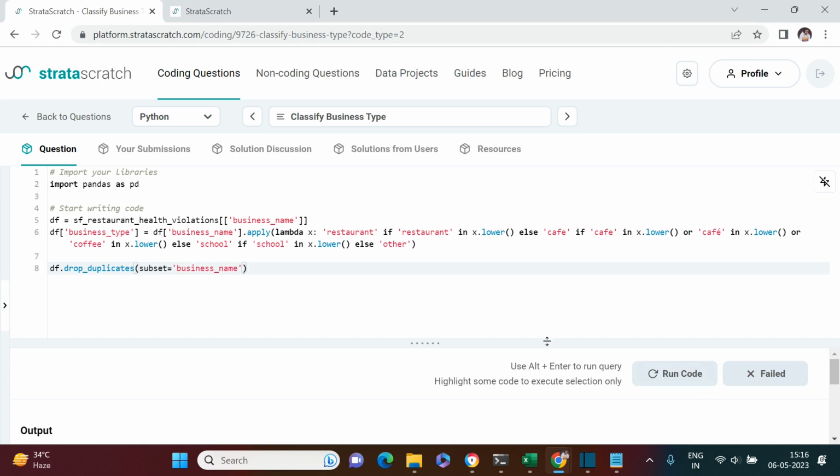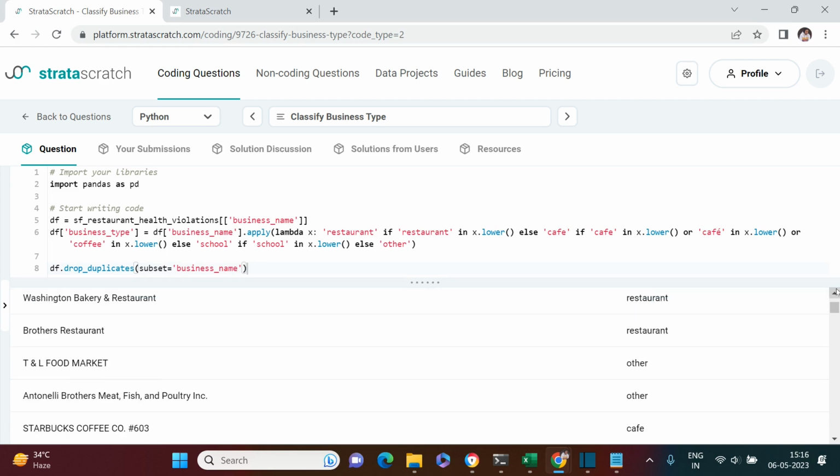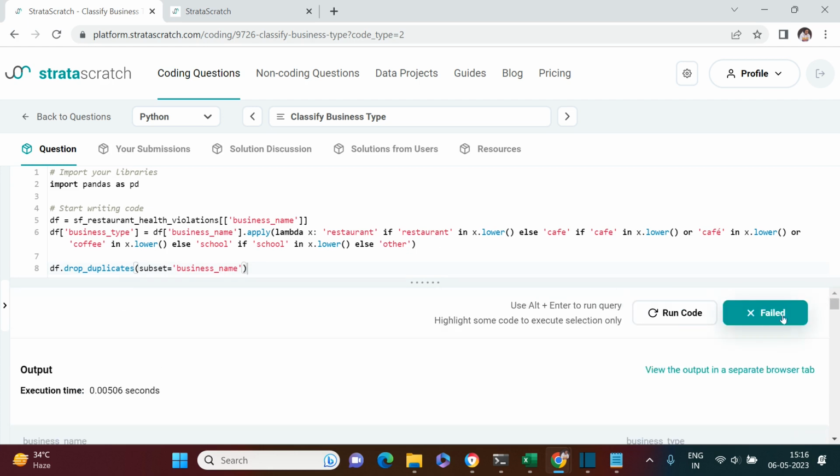Okay, now let's just see the solution. Here we got the solution created. Yeah, we got the solution created. Now let's just check if this is correct or not. Yeah, see, it's solved. So bingo, we solved this problem statement.